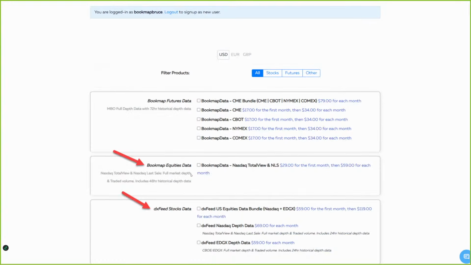All right, so you go through the process here. Now let's scroll down a little bit further. There's also Bookmap for equities. Select it here and go through the process. This is Bookmap data, NASDAQ TotalView, and last sale. It's $29 for the first month, $59 every month after.